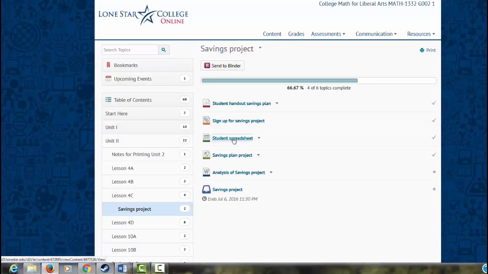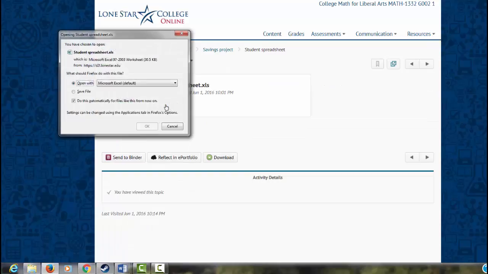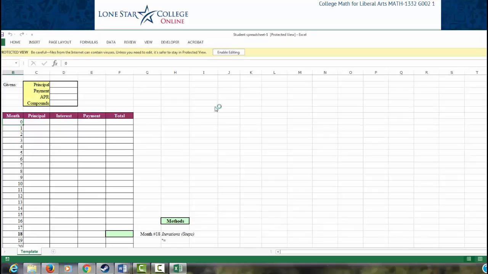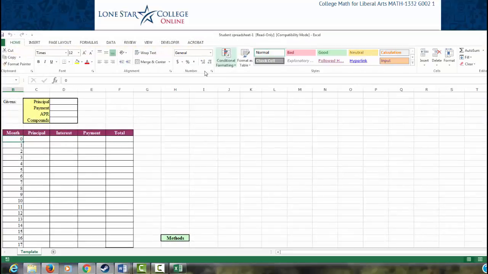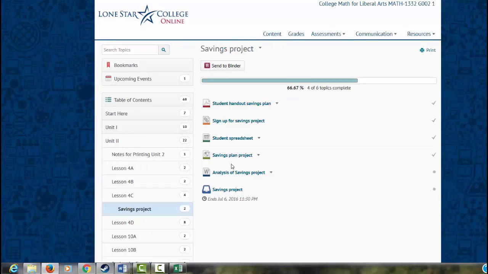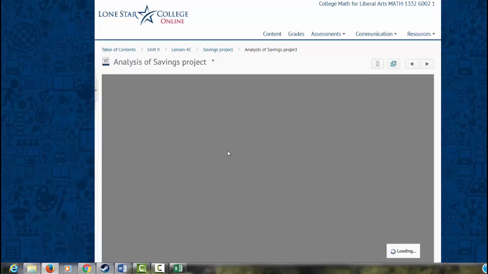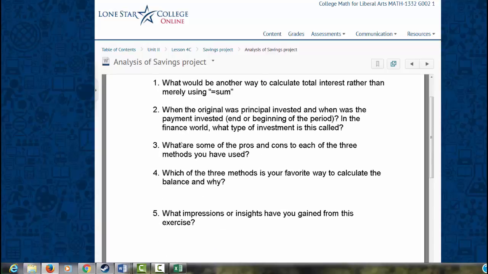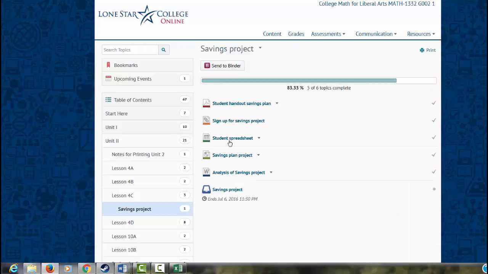Then you want to download this Excel document, and this is actually what we're going to create. Okay, and then I'll show you this document. These are the questions at the end of the PDF file that I just showed you a moment ago. Those are the 5 questions that you're going to turn in when you finish the project.